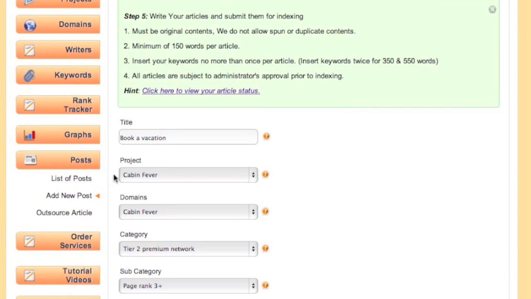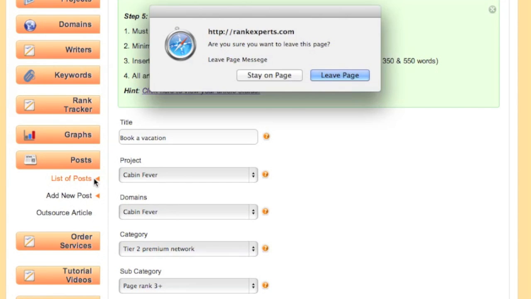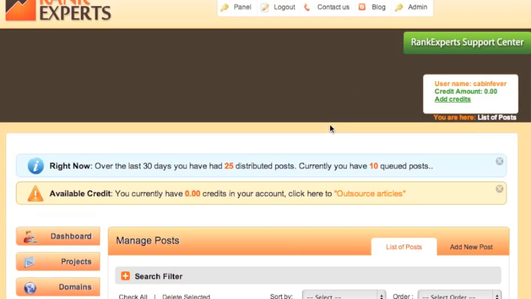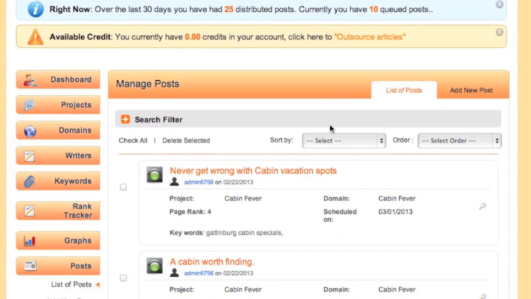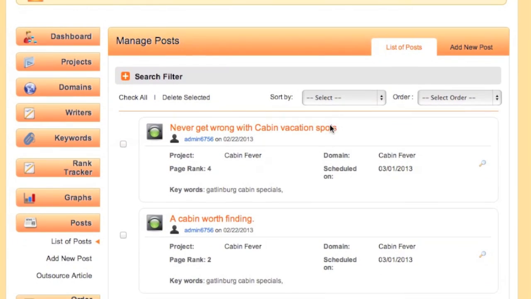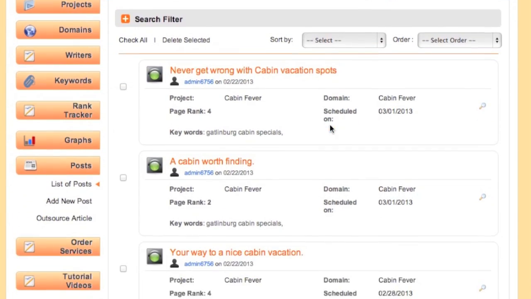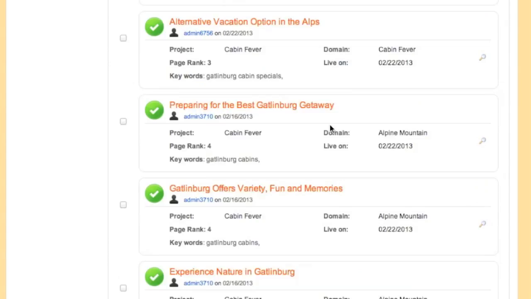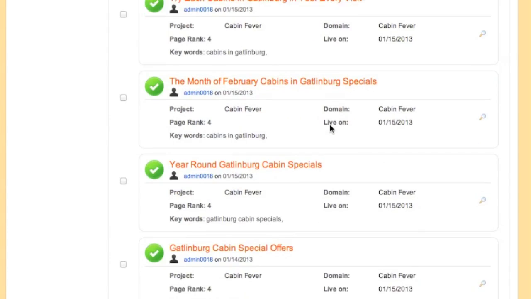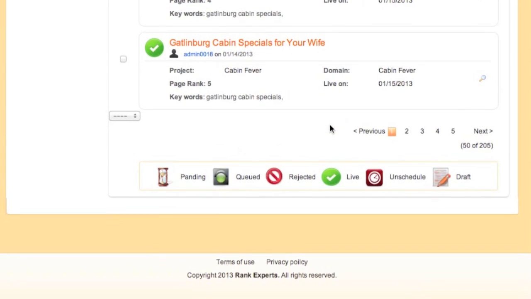Ideally, after your post is submitted, it will appear in your list of posts section. A lot of users have been asking us, I'm a little confused on this step, I have all kinds of icons here, what do they actually mean? Well, as we start rolling down here, just to give you some idea, when you first submit the post, the very first thing it will change to is pending.